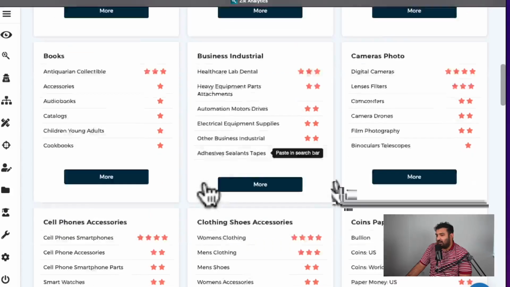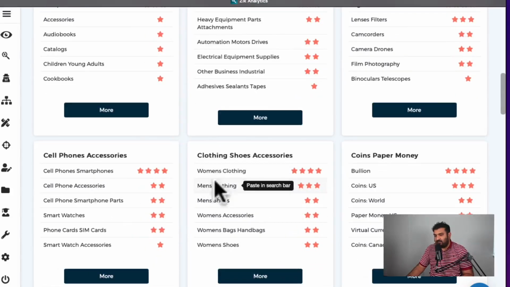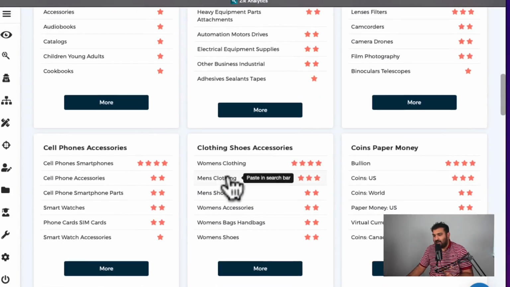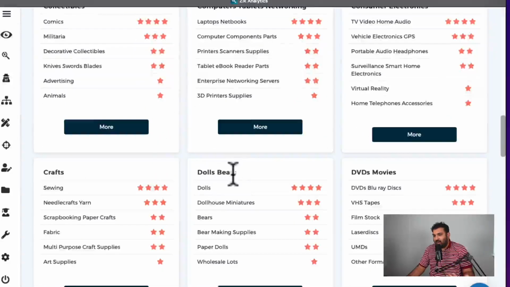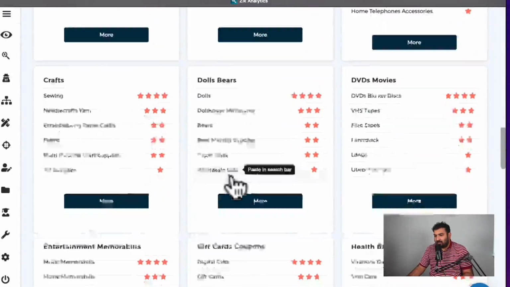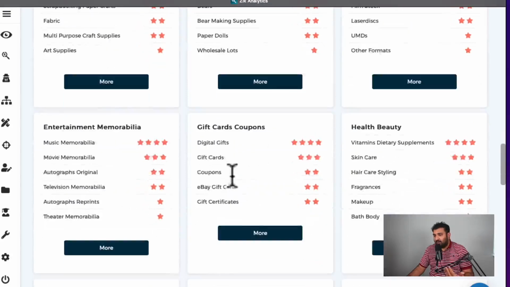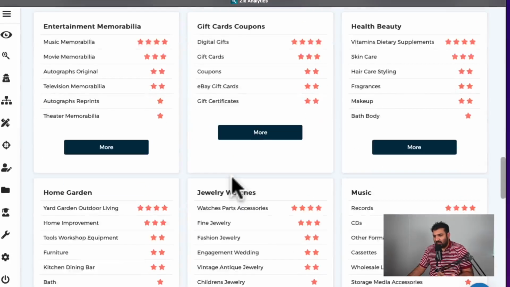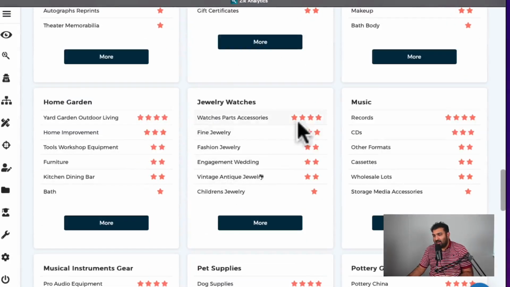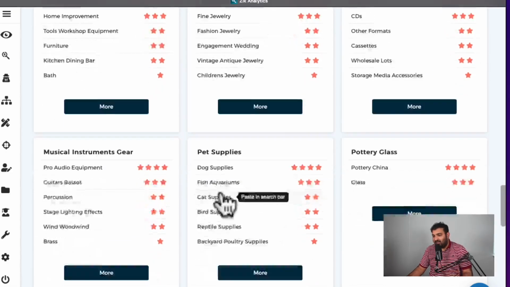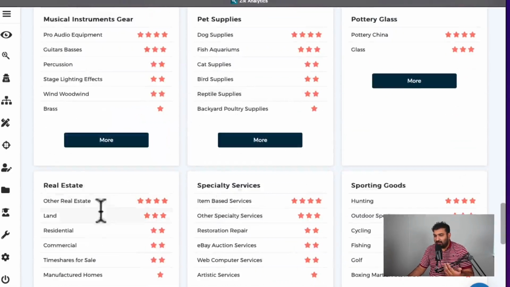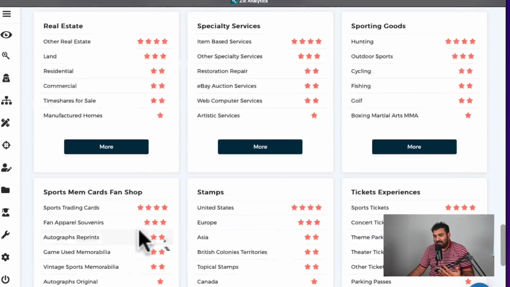This gives you a good first look at a glance at which category is better for you. I don't really pay a lot of attention to this one, but it is very useful for making a decision if you are going into a particular category. Every category has been rated with stars based on how much sale they are getting, all that kind of stuff. This is where you can select and look at that particular category at the same time.